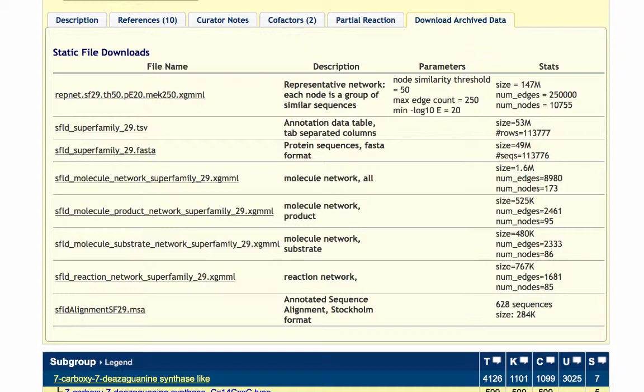One last note. Some of these files, for example, the FASTA format sequence files and chemical similarity networks, are only available for download at the superfamily level. Other types of files, such as sequence similarity networks and alignment files, are also available at the subgroup and family level. So if you wanted a sequence similarity network of a particular subgroup, you could download that directly from the Download Archive Data tab of the relevant subgroup page.